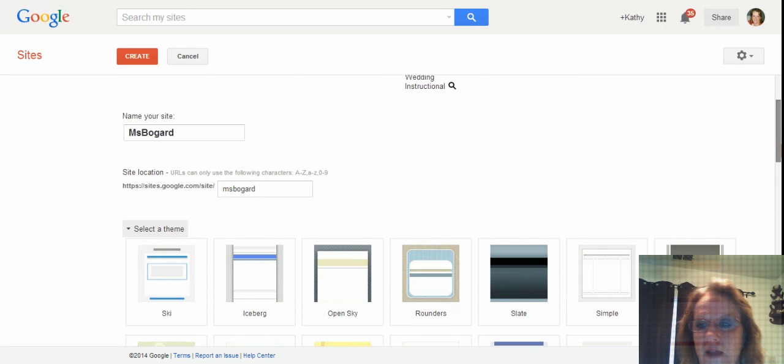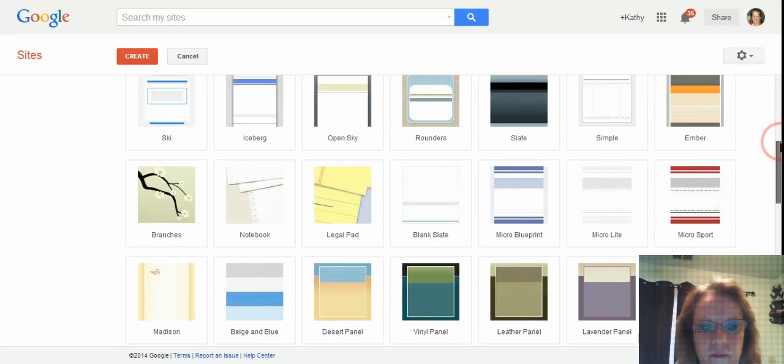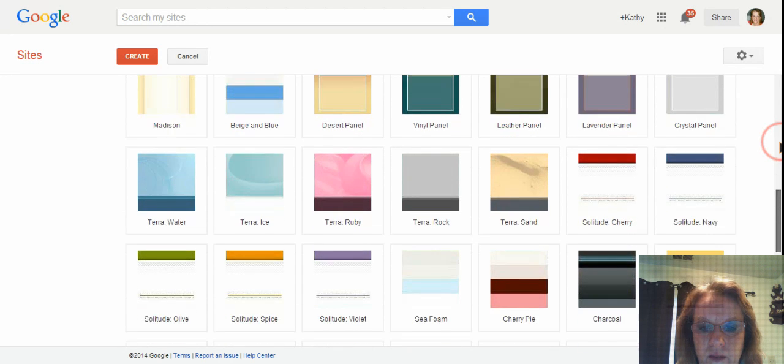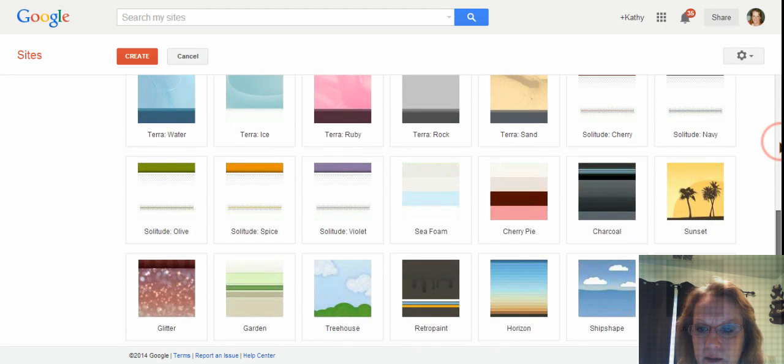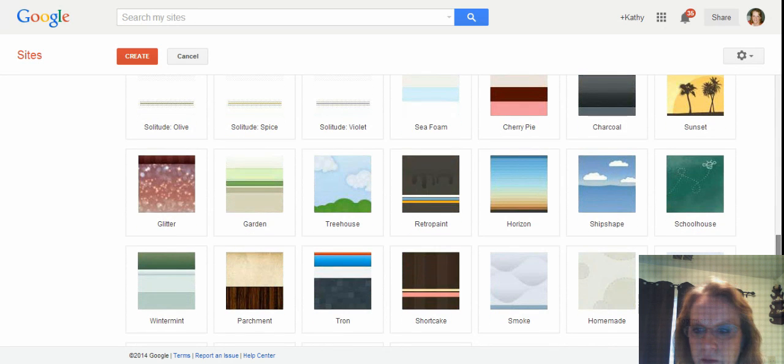So you see you can have some background choices, some things that might make your site a little bit more pleasurable to look at. Let's see which one I might choose. Kind of like the schoolhouse over here. That's one of my favorite colors too, so I think I'll go with that for now. And we'll choose that one.